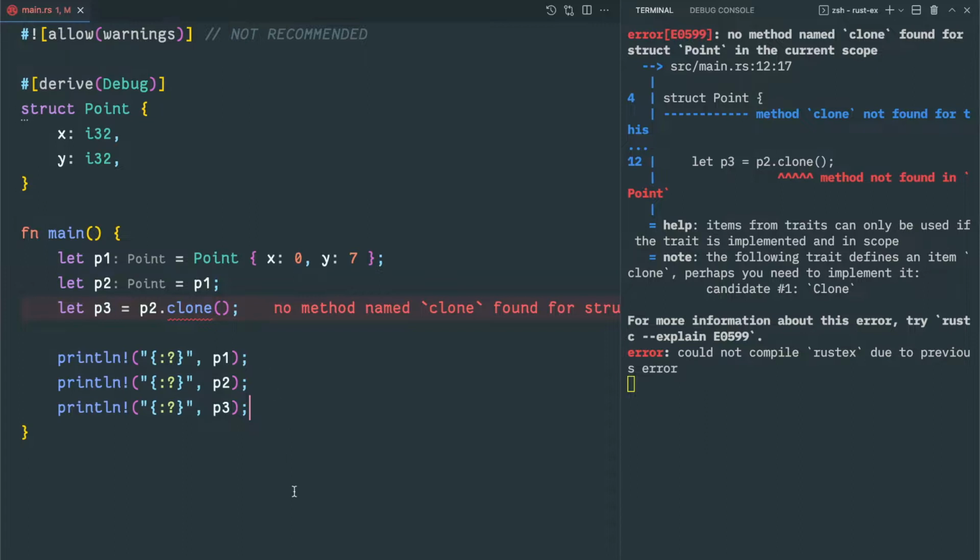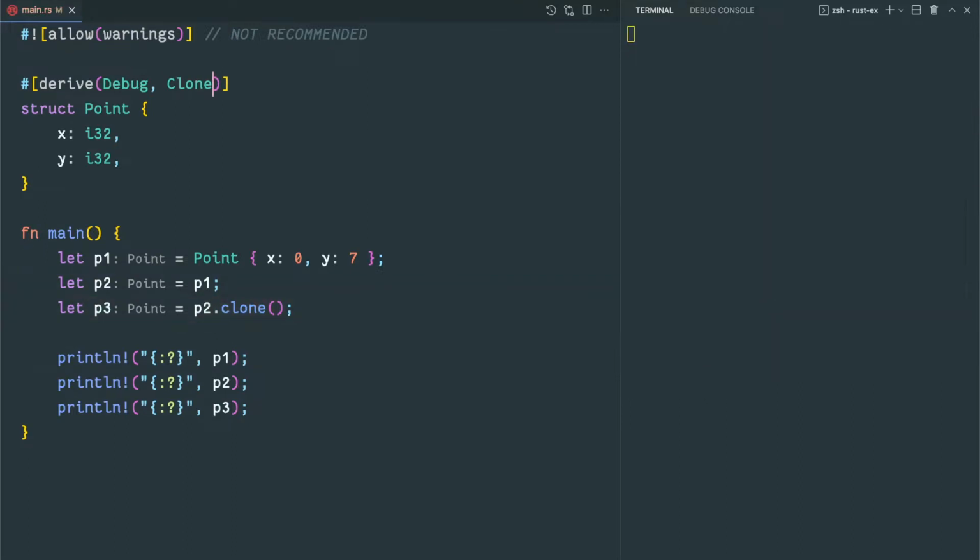There is a trait known as Clone, and we can provide an implementation for that. Either you provide your own implementation, or using the derive macro, we can provide a default Clone implementation. Once we add the default clone implementation, this error is gone.